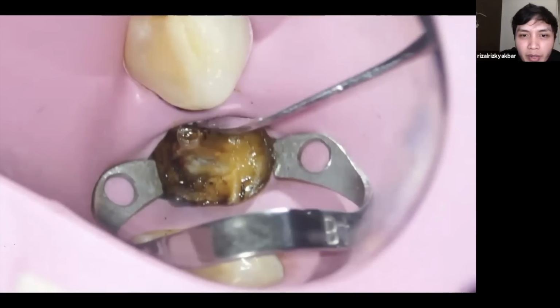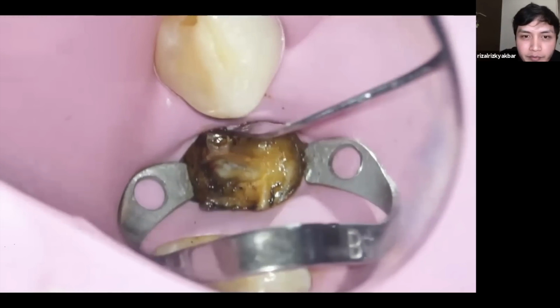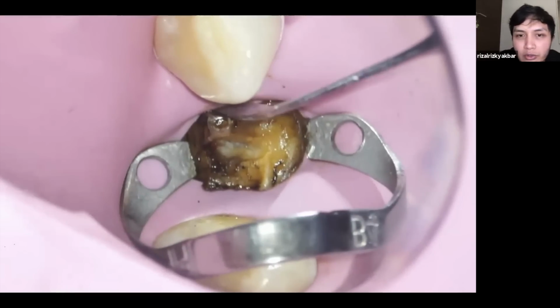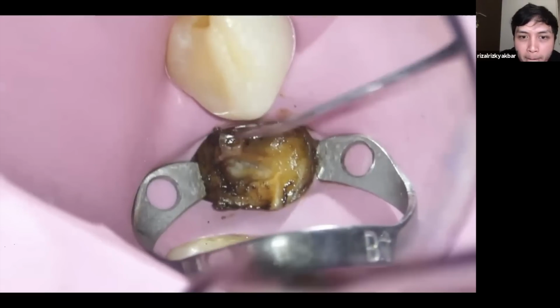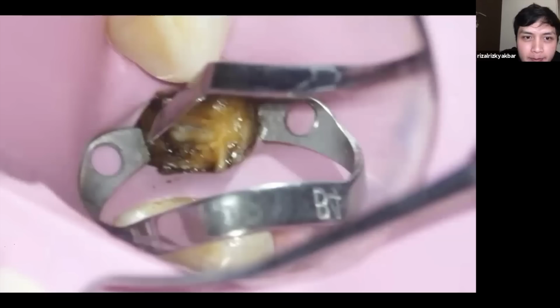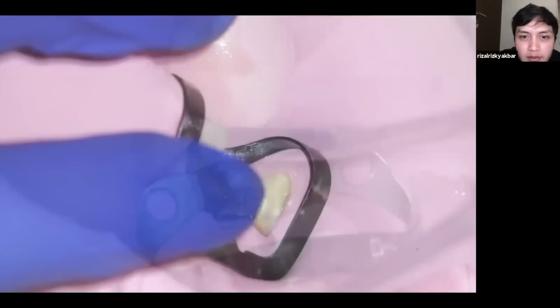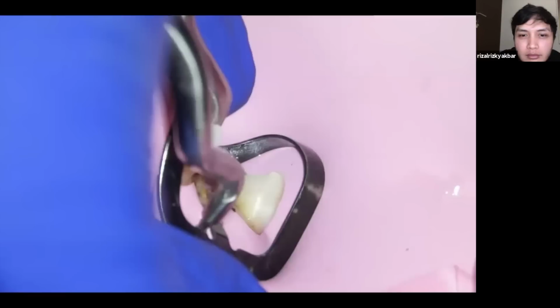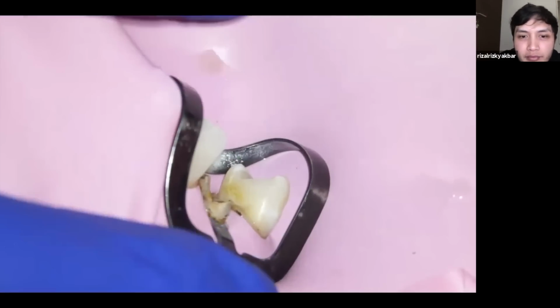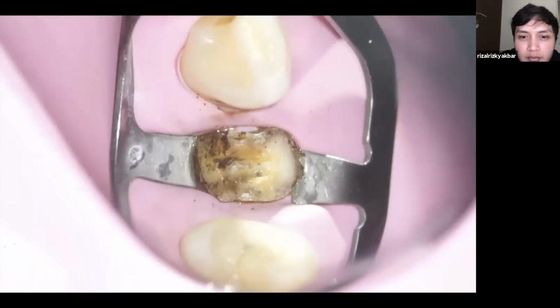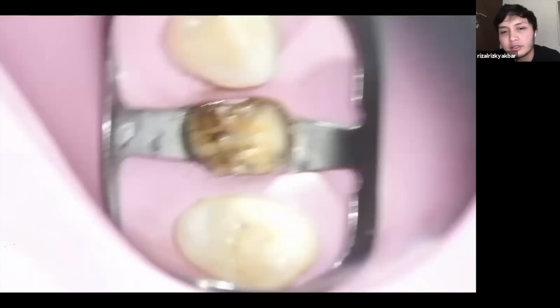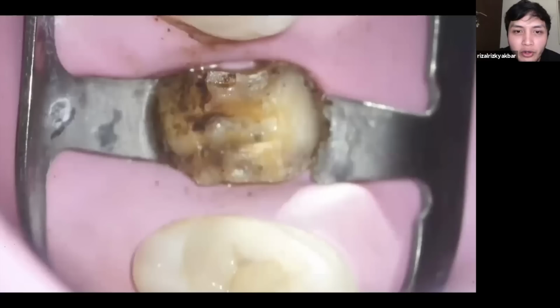And don't forget to do the basics of isolation, like inversion. You can do inversion by pushing the edge of the rubber with a plastic instrument. Okay, and after this, you can do preparation, you can do endodontics.